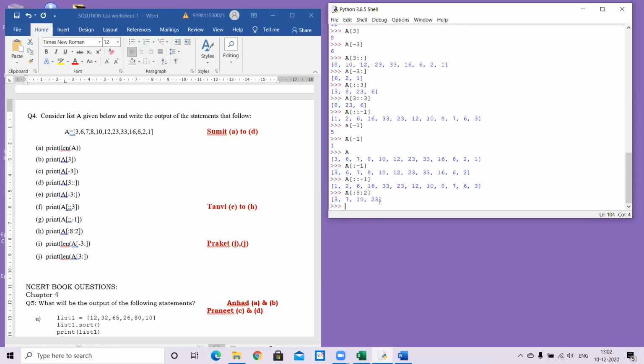I hope it is understood. Ma'am, there will be no other variation of it coming in the exam. Okay, great. Now, the last two are very typical. We've applied the len function to my sliced output. So if I apply the length function to this output, what will be the answer?